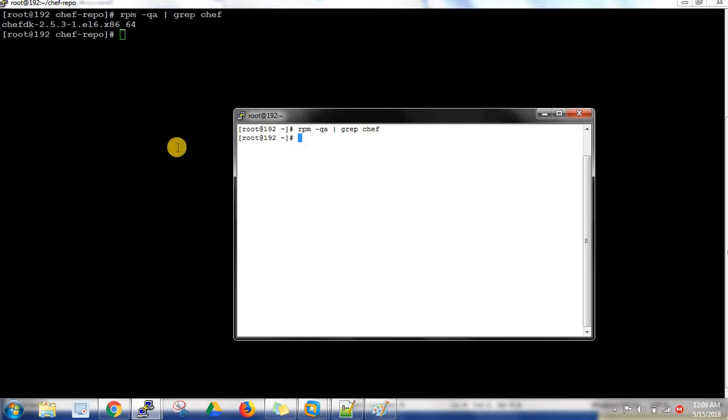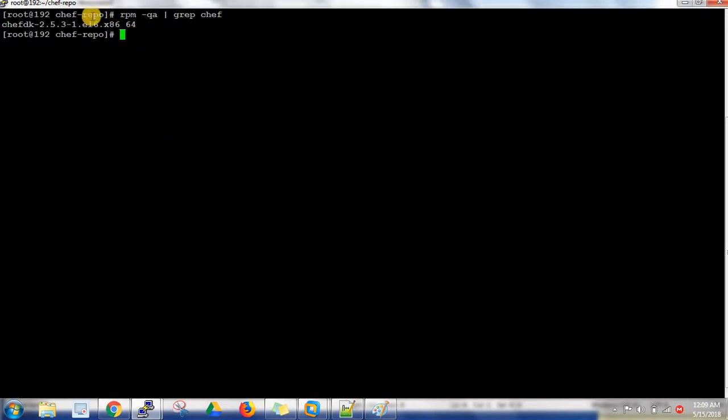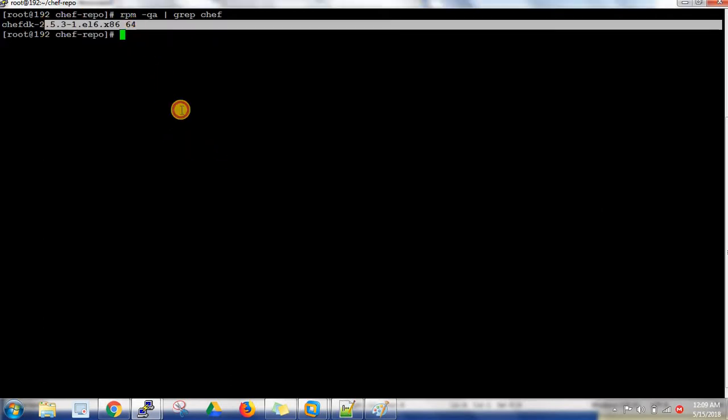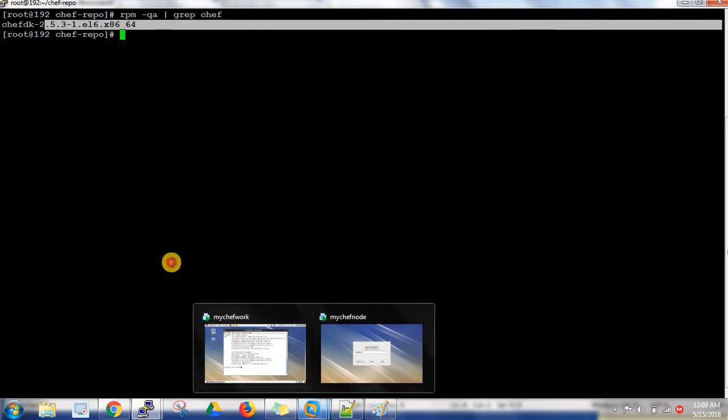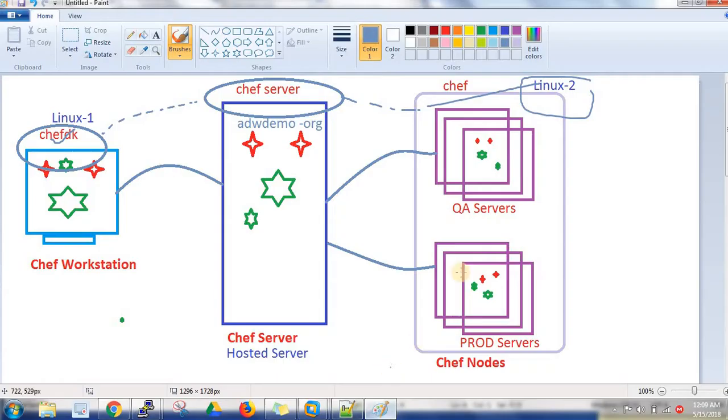We don't need to do that. We just need to run a command in the workstation to establish the connection between your server and the node. Okay, what is that command?